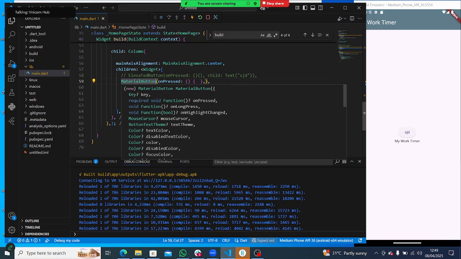So also let's look for another property like child. Yeah, it has a child which we can use to pass in the text we want to display on the button. Are we cool? So let's do that, and then the text will be, let's just call this one work.